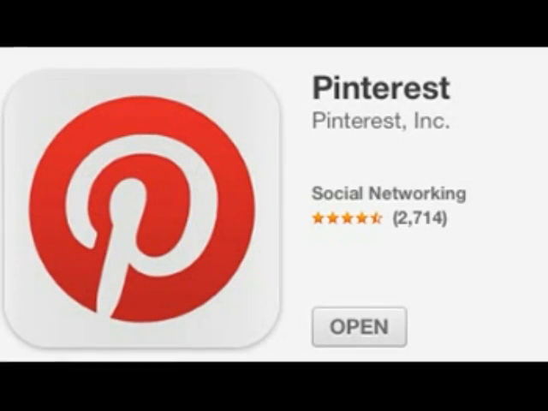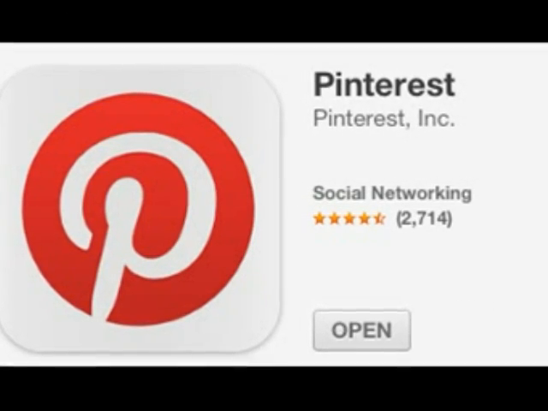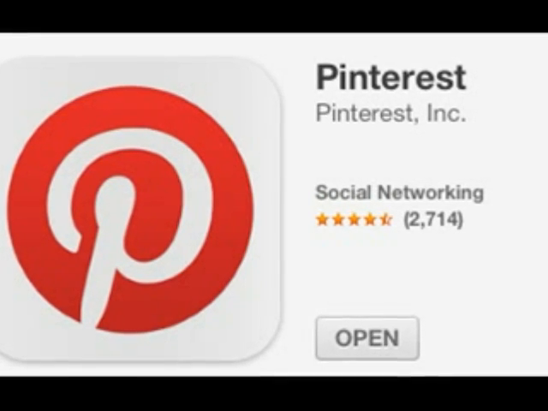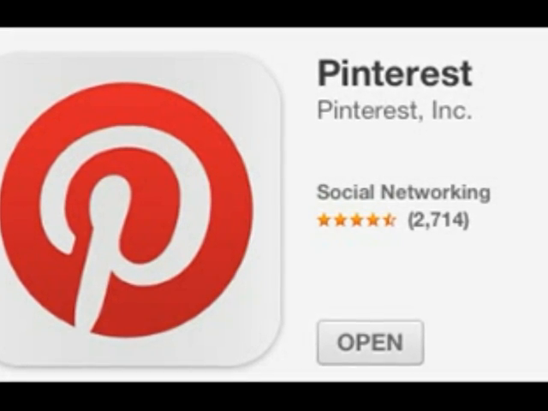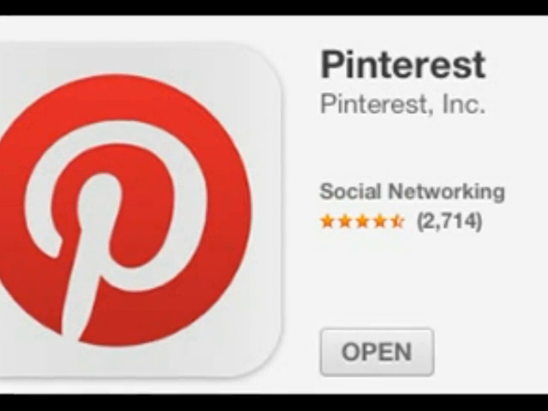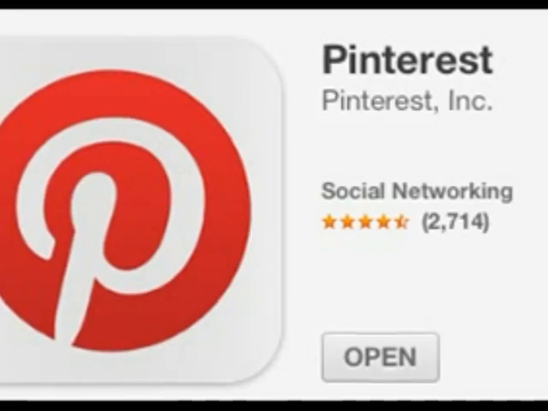And last but not least, we have our 10th app called Pinterest. It is free, and it is an app that allows you to create your own boards, and you can pin items or ideas of interest on these boards for safekeeping.